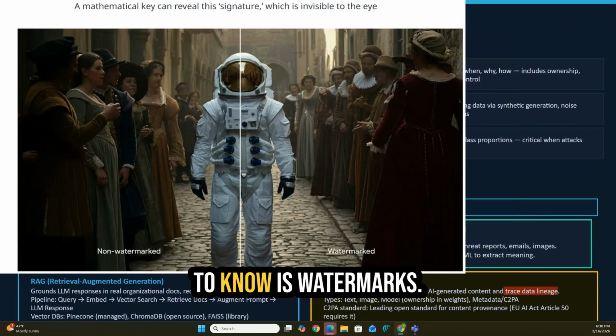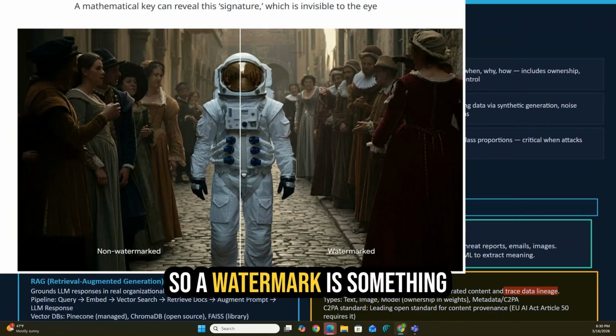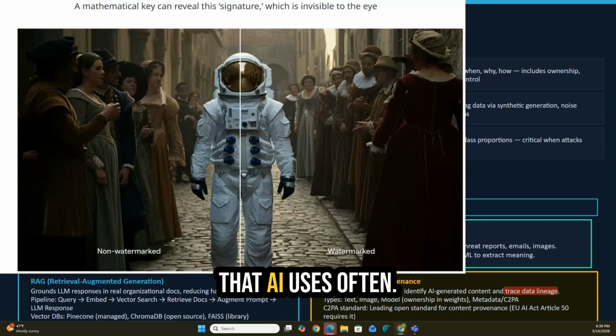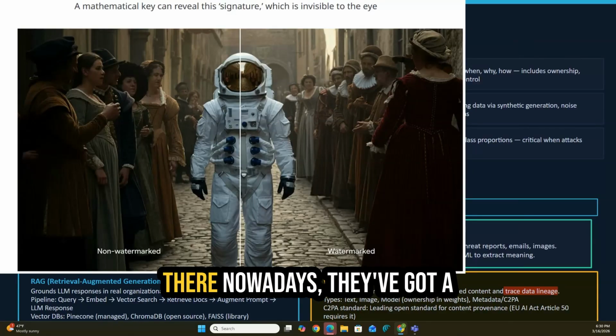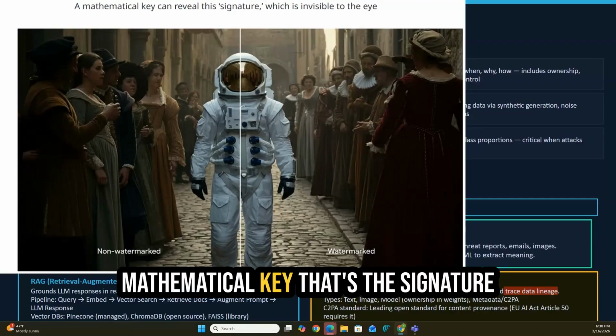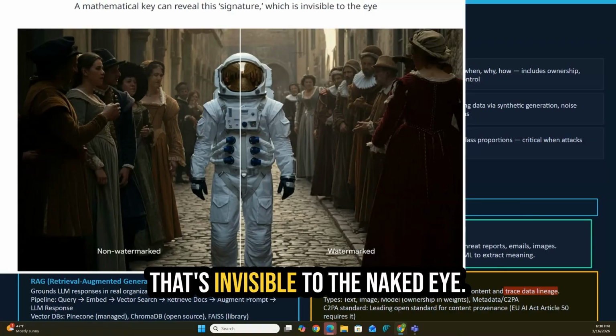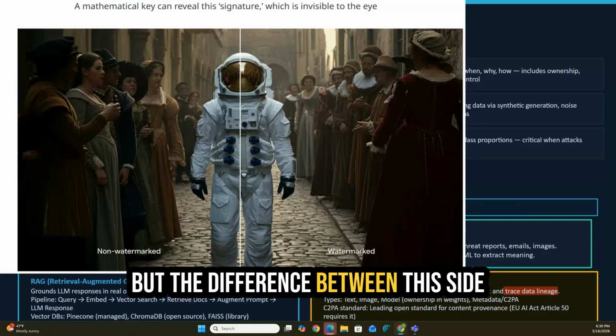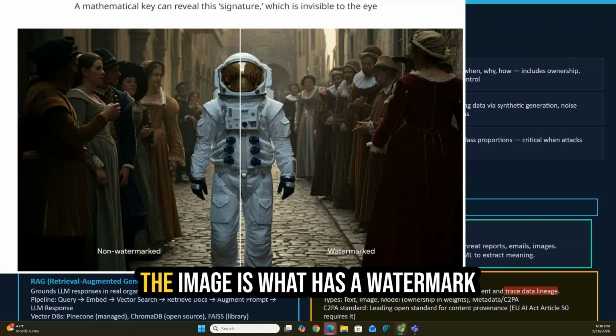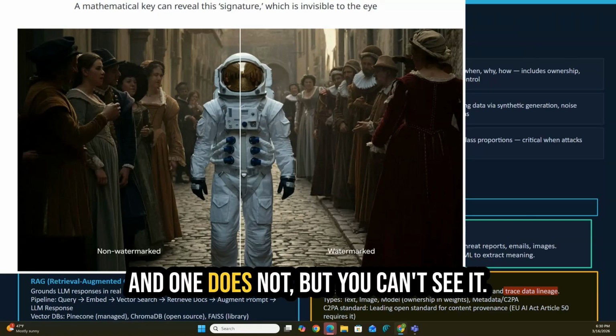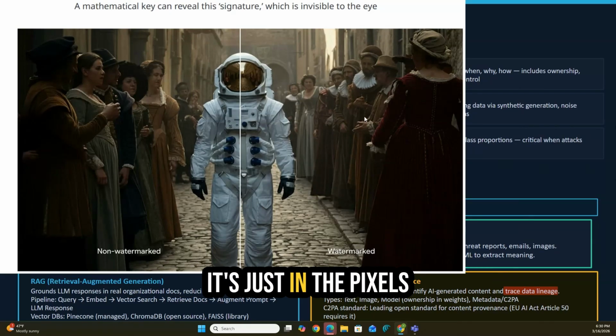Another thing you'll need to know is watermarks. A watermark is something that AI uses often. With images that are out there nowadays, they've got a mathematical key, a signature that's invisible to the naked eye. But the difference between this side of the image and the other side of the image is that one has a watermark and one does not. But you can't see it. It's just in the pixels somewhere, somehow.